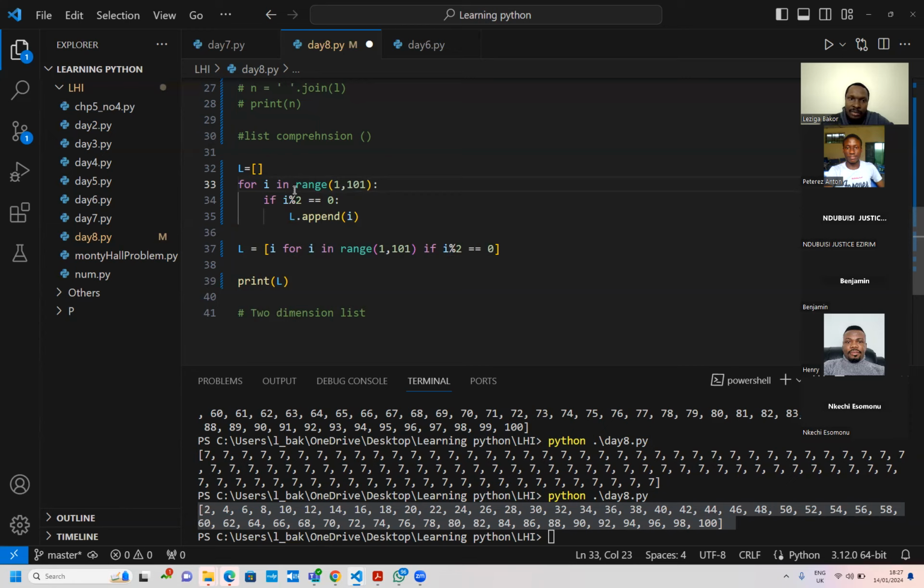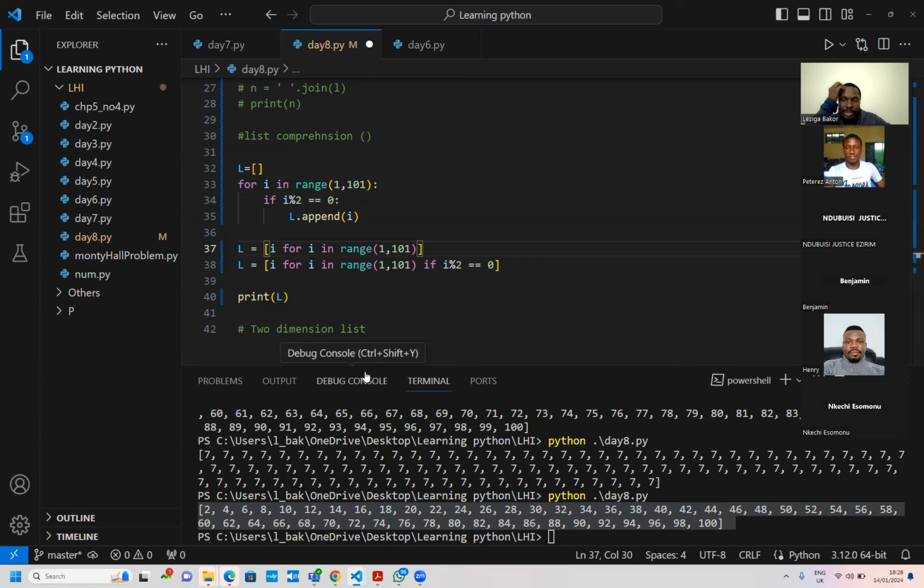So at this point, you're appending only even numbers. Likewise, you can do it for odd. What I'm trying to bring out is that you can have this list formed in one line using list comprehension. This one is without an if statement, and this is with an if statement. It goes like language, where you say i for i in this, if this condition is met. But this first one does not have the condition, so it just puts out everything.